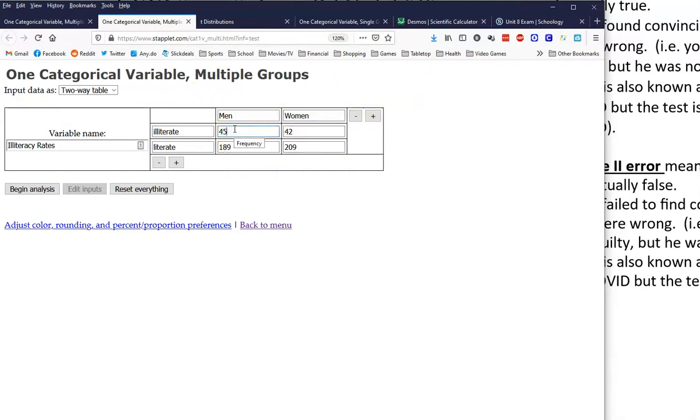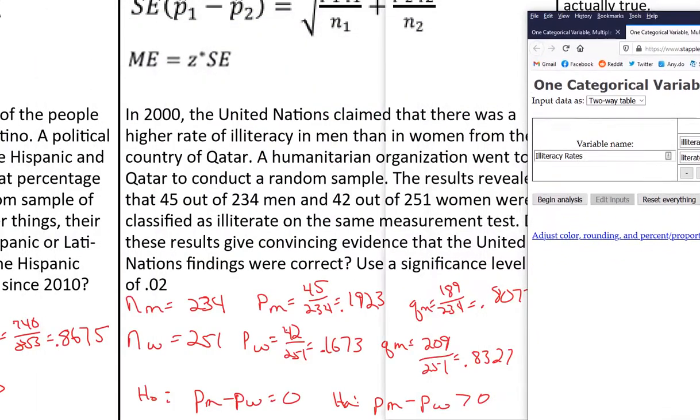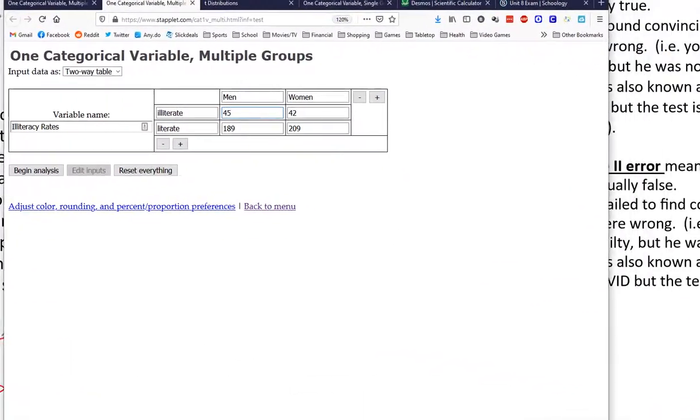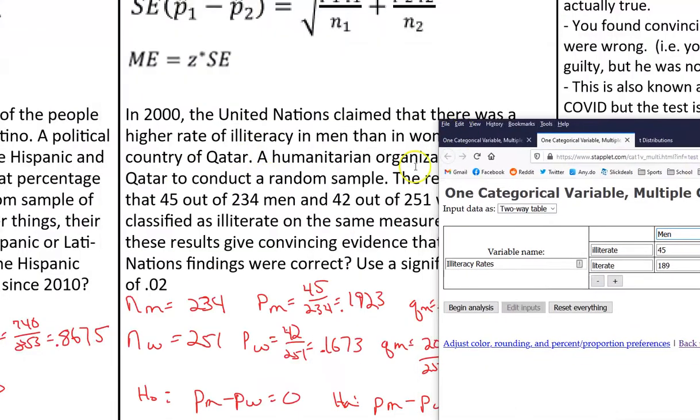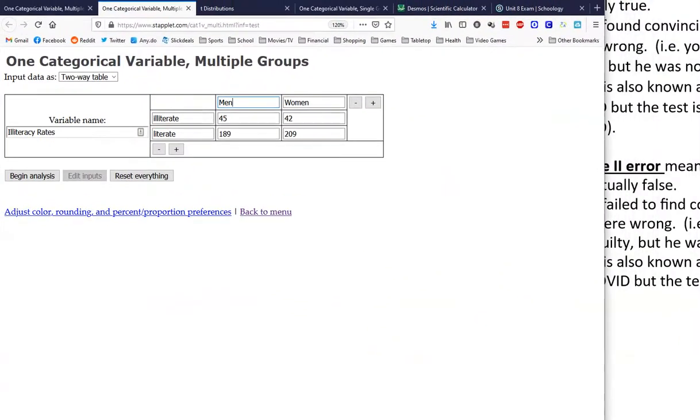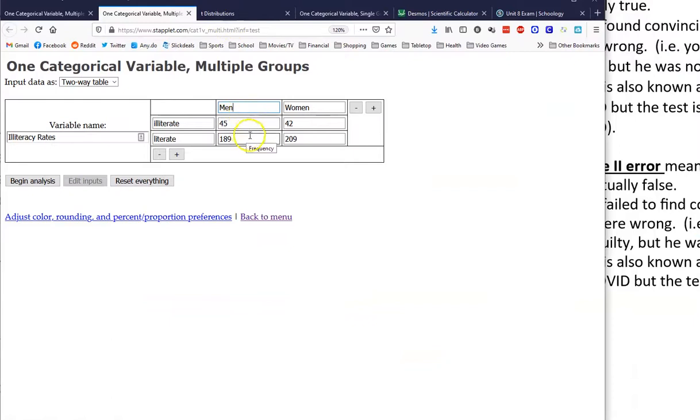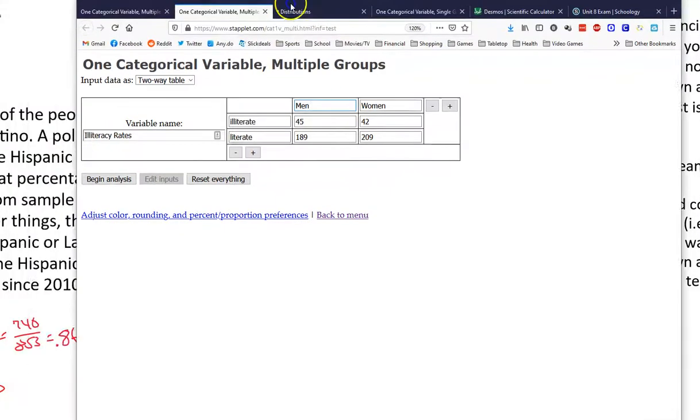I got 45 men are illiterate, and then literate is 189. I just did a little subtraction there, and then 42 out of 251 for the women. I labeled the top two, the groups, the men and the women. So 45 and 189, and I label these illiterate and literate. And then 42 and 209. Since they listed the men first, I put the men first on here. That's how I have mine written, and I labeled it illiteracy rate. So take a little time to type that in if you need to, and we will continue when you're ready.